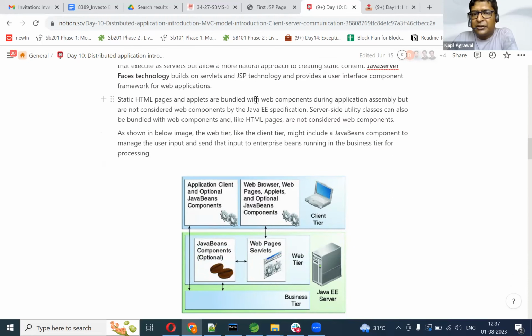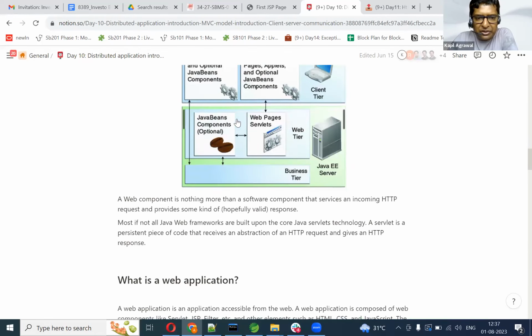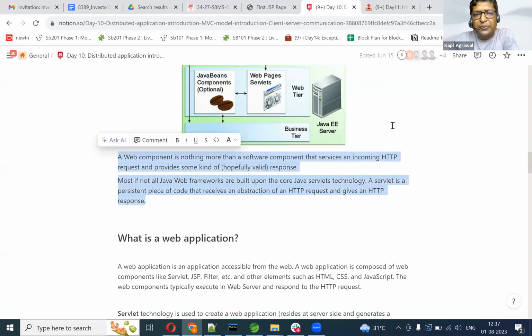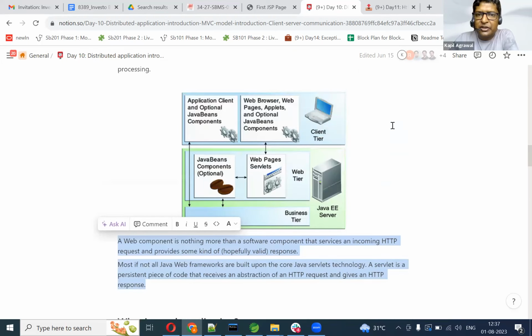Static HTML pages and applets are bundled with web components during application assembly, but are not considered web components. This is not actually very important, but take a look at the definition of a web component. A web component is nothing more than a software component that services an incoming HTTP request and provides some kind of response.